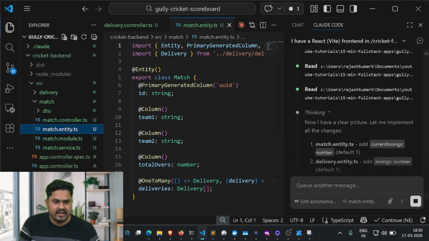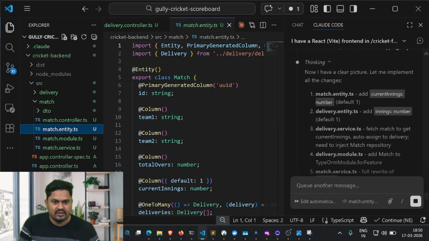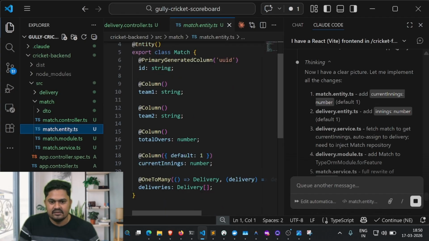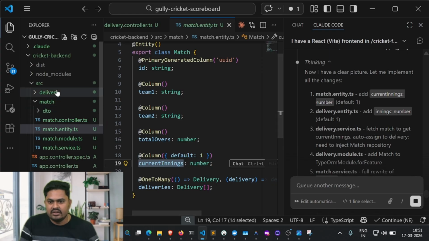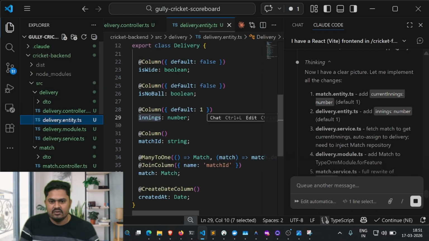If you see now, I have a clear picture. Let me implement all the changes. So match entity, add current innings. So here it is. Yeah, it just got added. If you see current innings, it got added. And in delivery entity.ts, it has added innings as well. So here also innings is added, whether it is first innings or second innings.